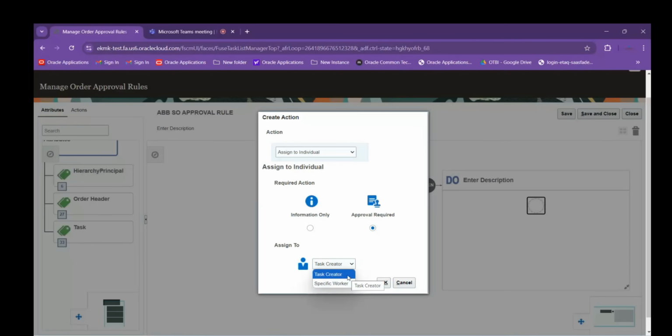Task creator means if I am booking the order, then it will come to me, or a specific worker means I am creating the order, but it will go to you for your approval. Okay. So anything, you can choose based on your business requirement. If someone else is performing, then use a specific worker. Otherwise, task creator means I am submitting, I am doing the approval, right? So we'll go with the specific so that you understand more. Okay.